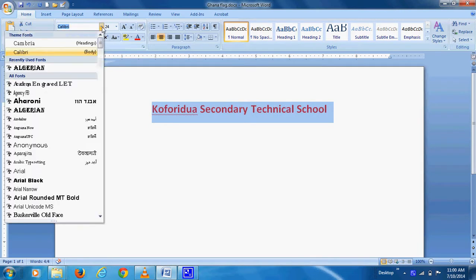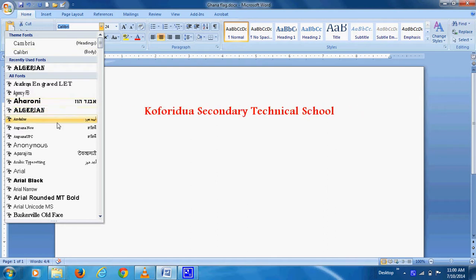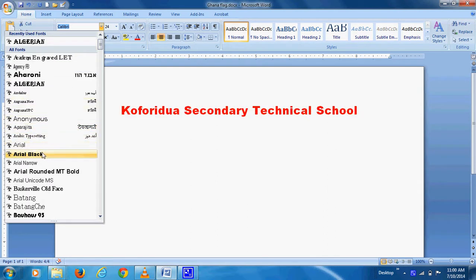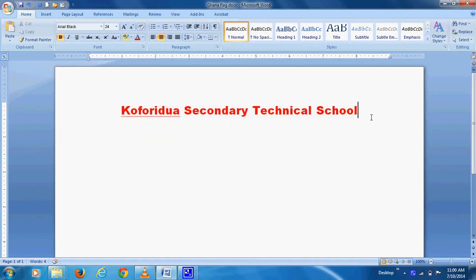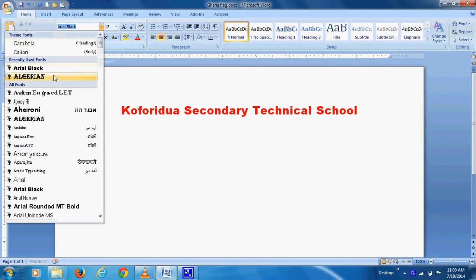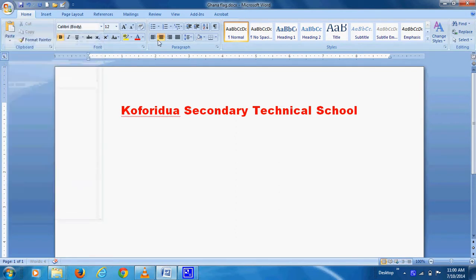And we can also change the font style by selecting the preferred font style that we want. Very good. Now let's press the enter key and then change the font size back to 12. Change the font size to 12. The font to Calibri, and then we change the alignment from center to left and right.